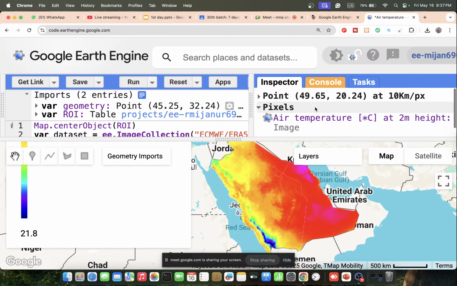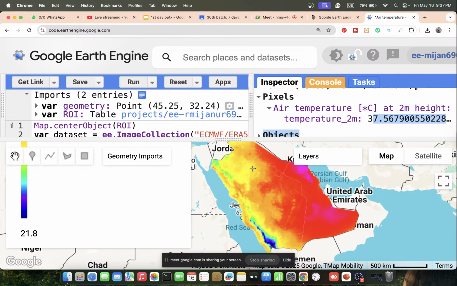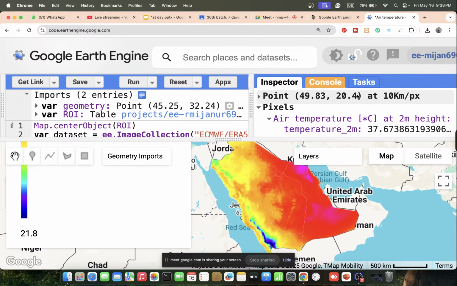So the Inspector tab basically works for map querying results. Suppose you can add any map and further want to check the information for a coordinate. Just click on the Inspector tab and click on this map, and it easily visualizes the value for a specific coordinate. We can easily find out, for example, the value of air temperature. So this is the task of the Inspector tab. Now let me open another code editor.